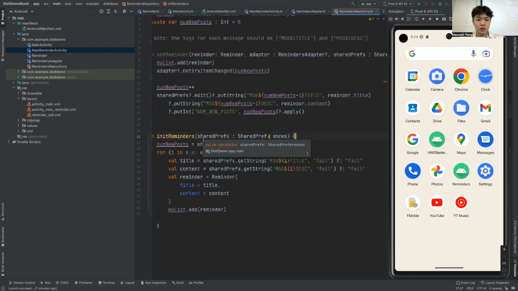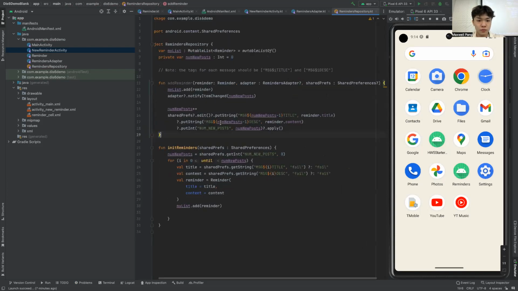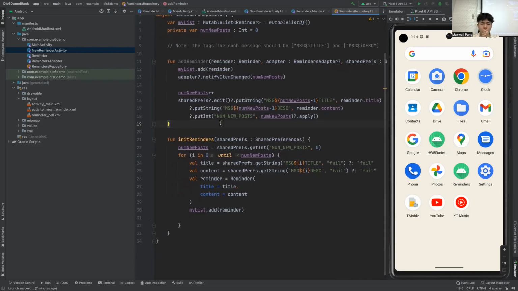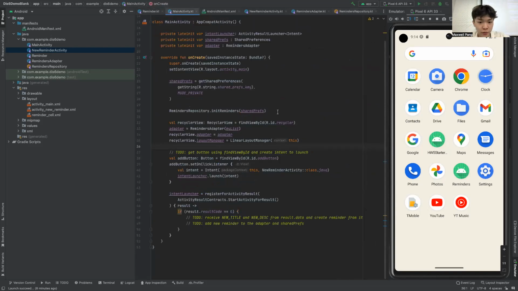I can zoom in. Good. Okay, great. Just double checking. Yeah, great. Okay.